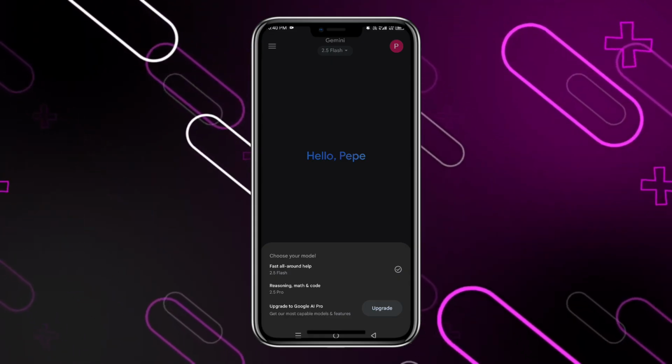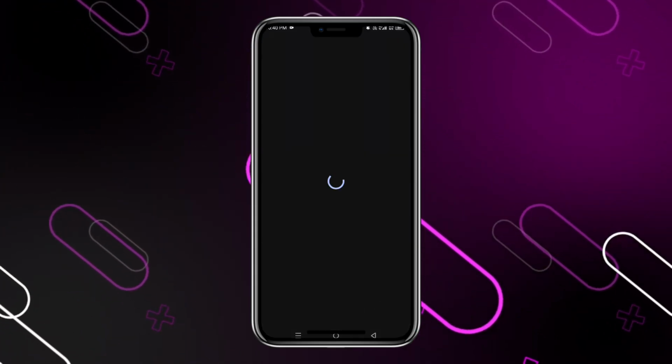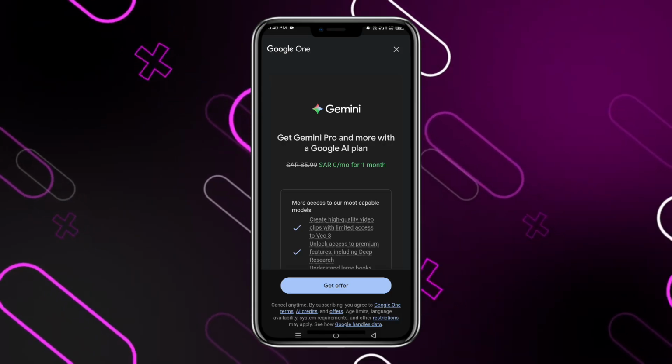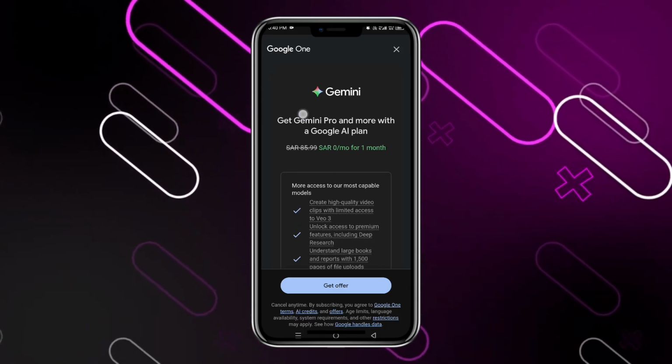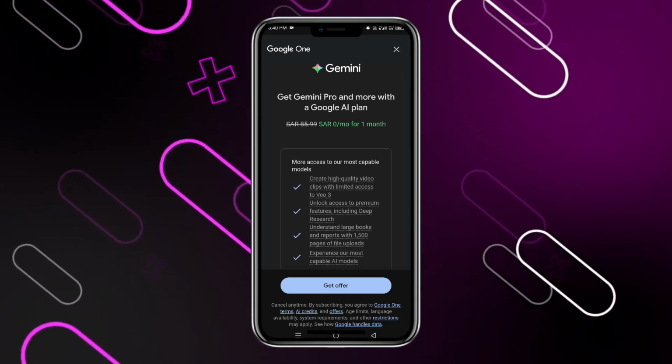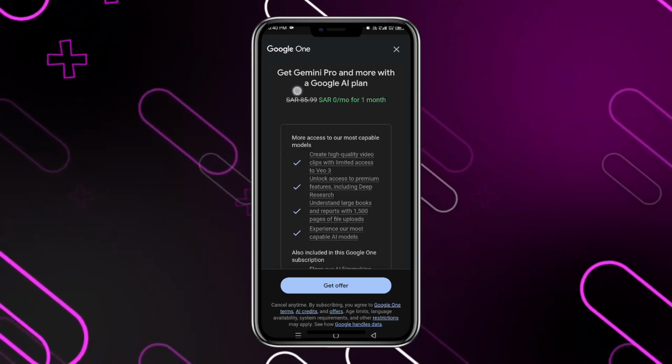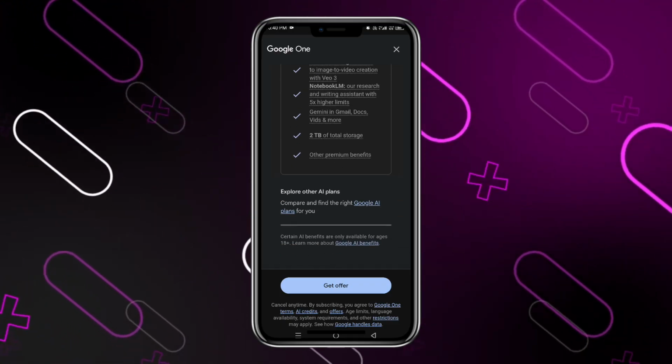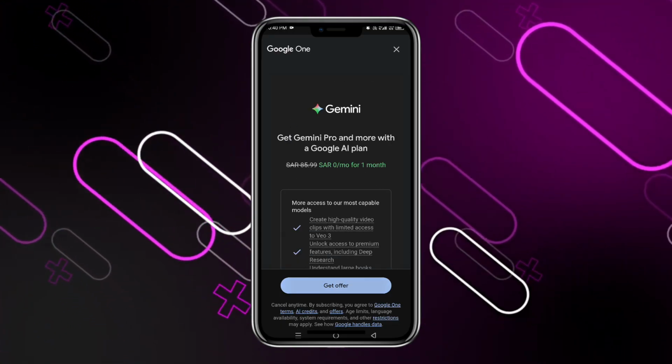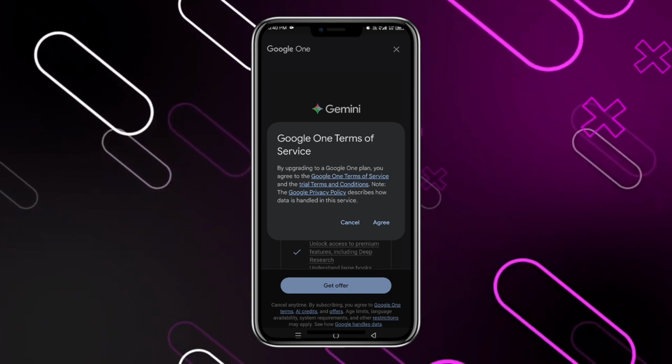If you want to get the Google Gemini, then you have to get the Google AI Pro. As you click onto it, you will see you can get the Gemini Pro for free for a whole month. So you have to simply click onto this option, get offer, and you will be able to enjoy the Google Gemini Pro for free for a whole month.